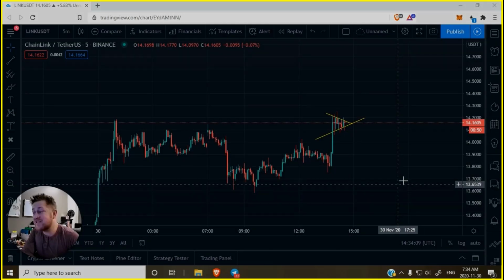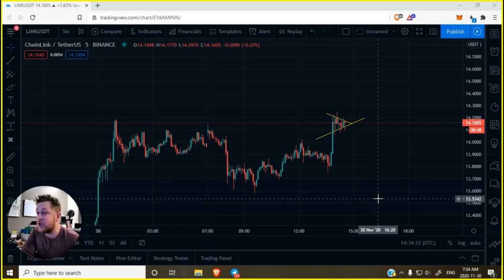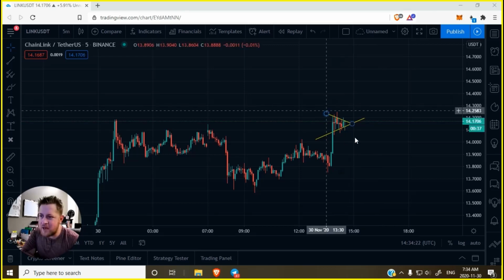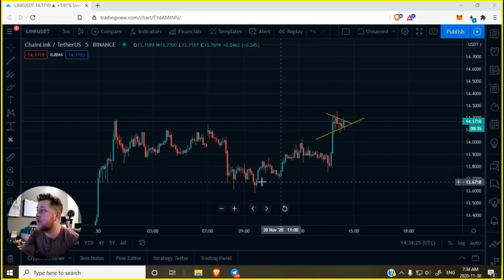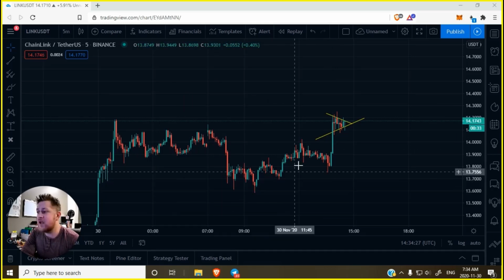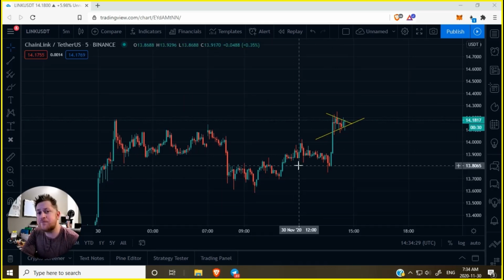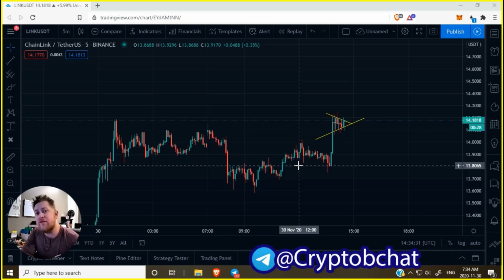So guys, as you can see, we are in the Link USDT 5-minute chart. The only reason we're using this particular chart is because I am in a Link long and I'm keeping an eye on it. As you can see, we have this nice little mini bull flag. That's pretty cute. But I took all of my indicators off just to show you guys where to find them and how to get set up.